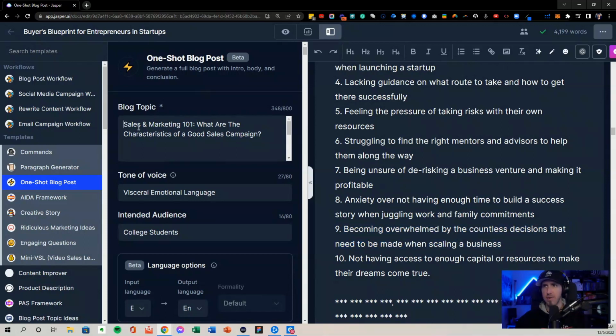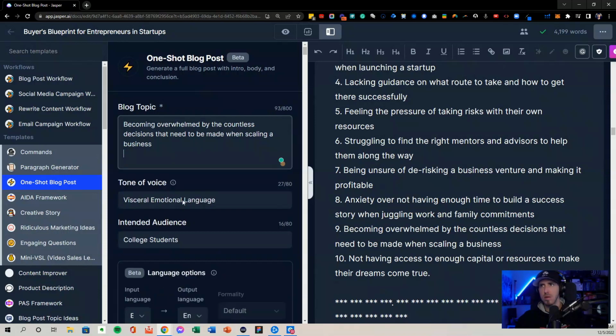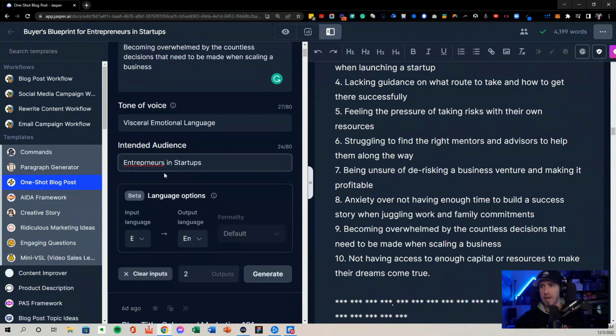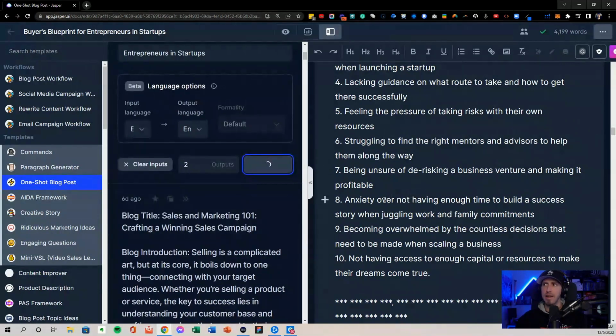So let's just say right here, I want to visceral entrepreneurs in startups. So I could come over here now, and let's just say you wanted to generate, and I could still never spell entrepreneurs, two outputs. You could generate these outputs and essentially start to build out a whole series of blog posts that target all of these different pain points that your customers are experiencing.